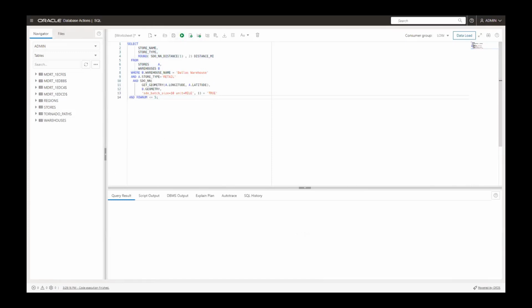Let's go ahead and run our next query. It's basically just filtering the previous query a little more, because we just want to show the retail stores that are closest to our Dallas warehouse. As you can tell here, we're only showing retail stores.